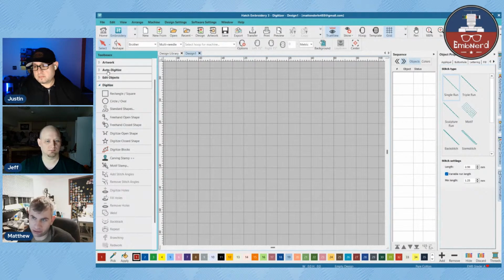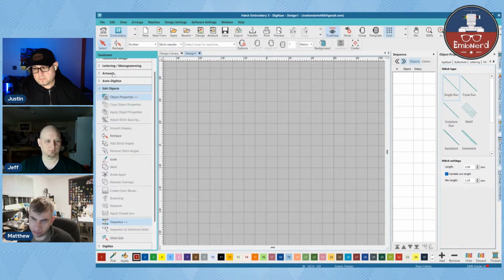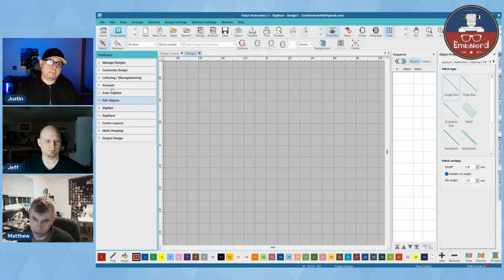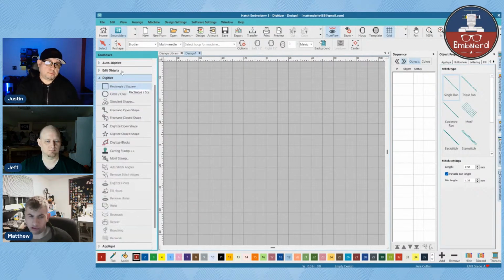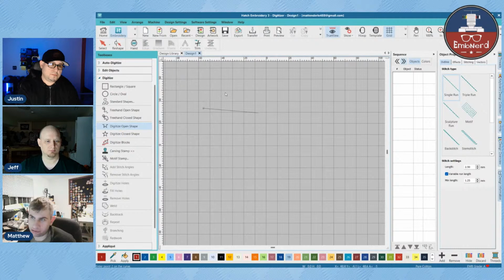You have a bunch of different menus on the side. I don't have that floating little docker that he has where you can have all the different tools on the screen. But everything's underneath this digitize section. It's just everything in digitizing, so what you see is what you get. So basically, I got digitize open shape. This is going to be your basic run. Same thing: left click does straight lines, right click is the curve node.